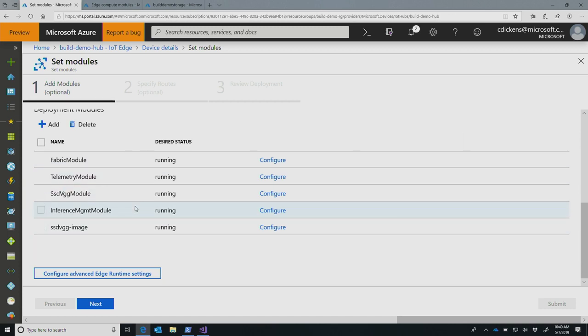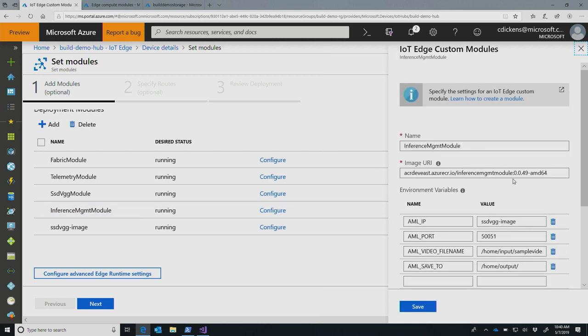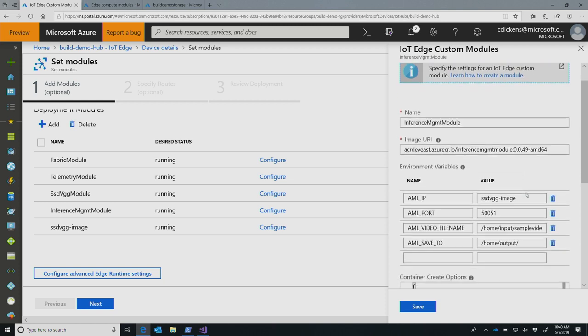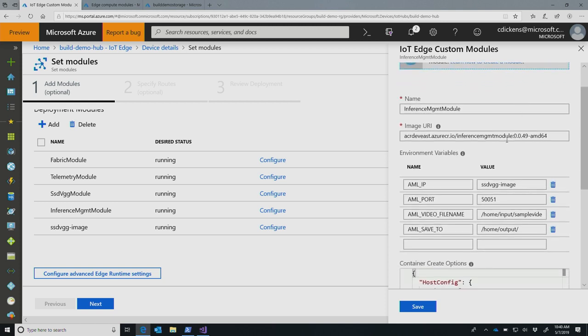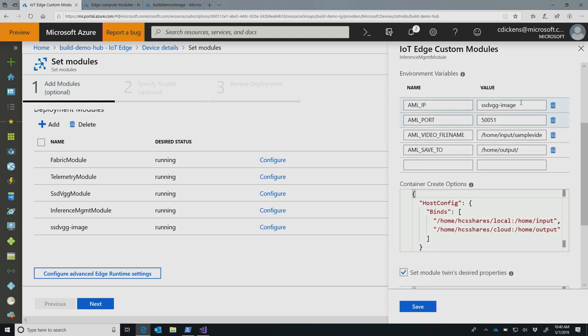So for example, this inference management module is a good one to talk about because it has a lot going on. You have the normal things: the name of the module, and the image, the place where Docker should pull the image from. And then you can set environment variables, right? This is the best place to set a configuration that doesn't require me to recompile, right? So you can set an environment variable for your module.